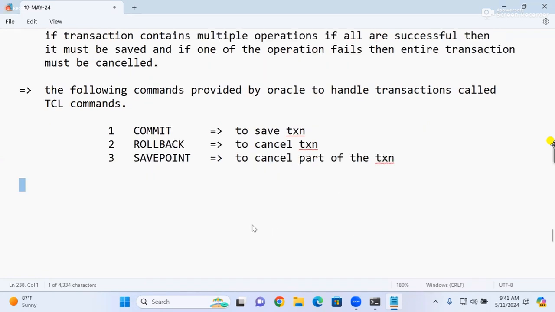And one more thing. Every transaction has a begin point and an end point. You go to the ATM, you insert the card, select money withdrawal. When you select money withdrawal, that is the begin. The transaction begins.